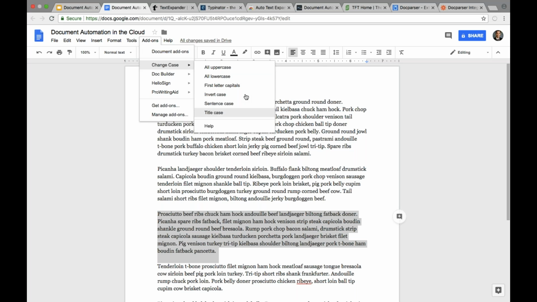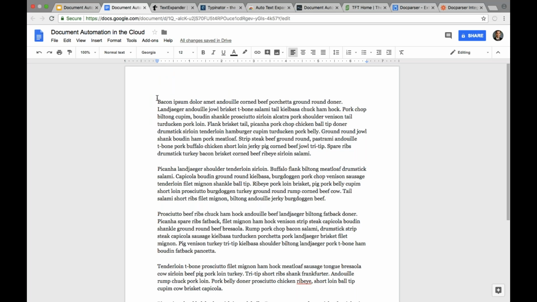Okay, so we can always do these things using additional plugins. Now, one of the great document automation tools that I like within the system is Doc Builder.